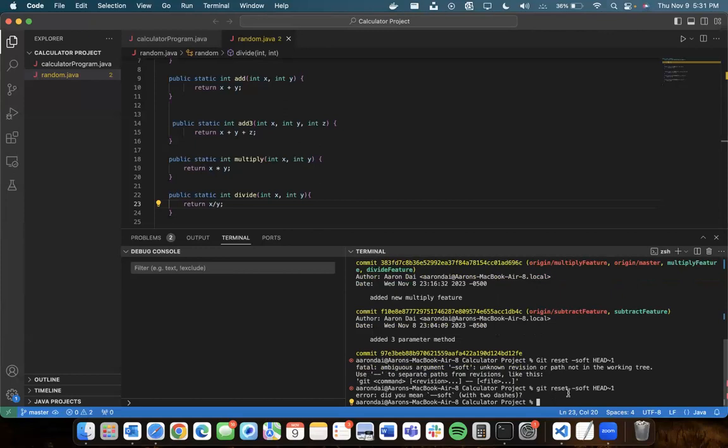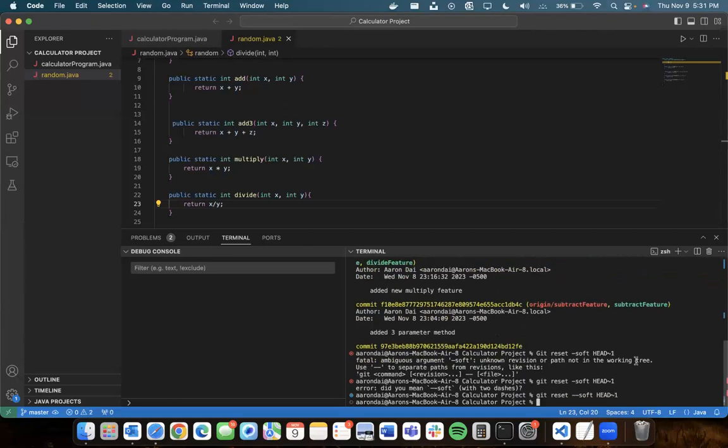Do you mean hyphen? You just press hyphen. It should be two hyphens, then soft, not a space. HEAD tilde one, no space. Yeah, see. So what happened? Now check. Now do the git log.